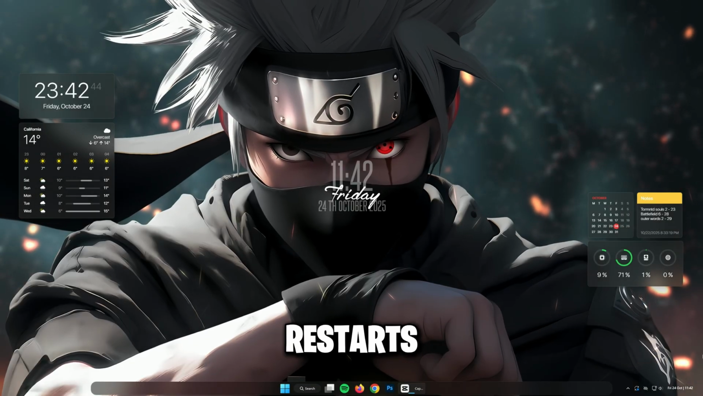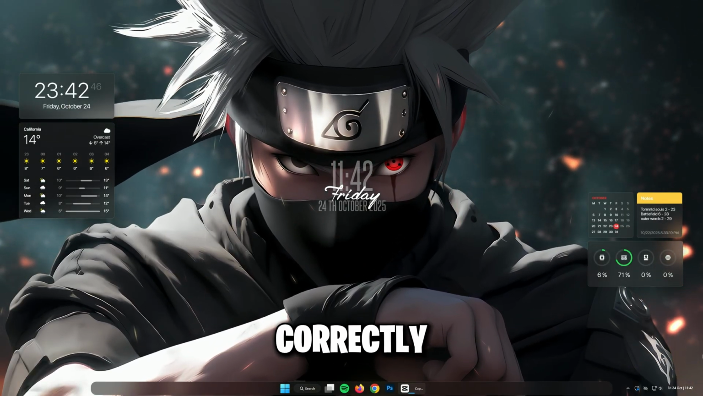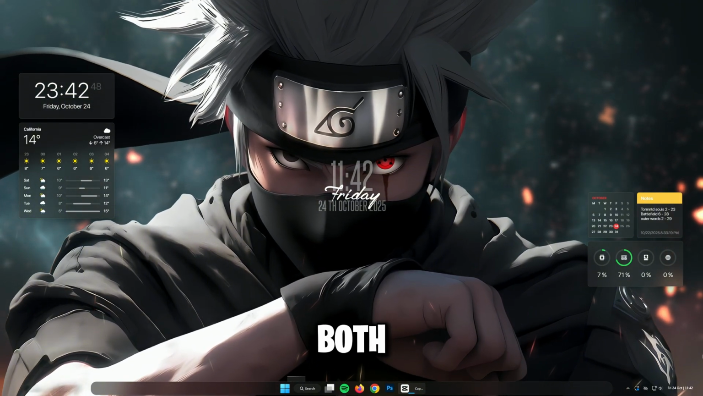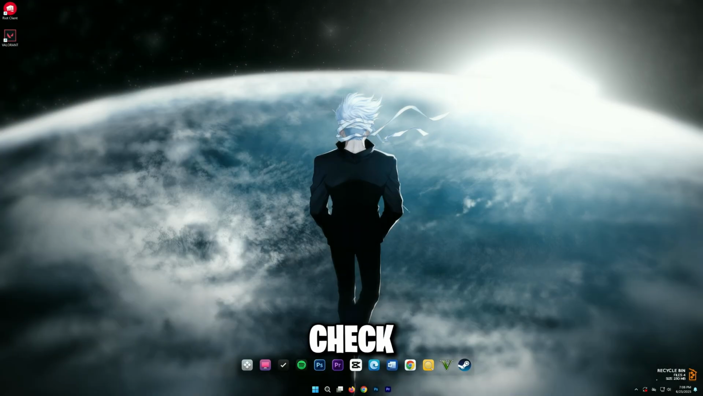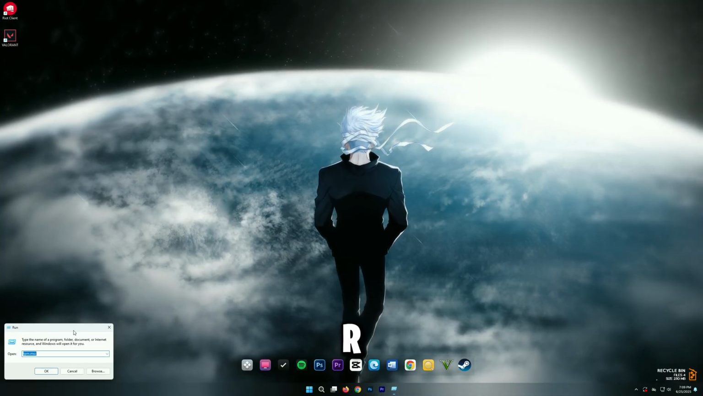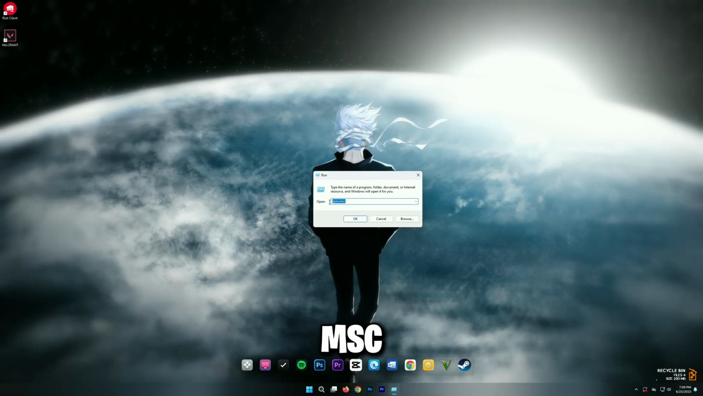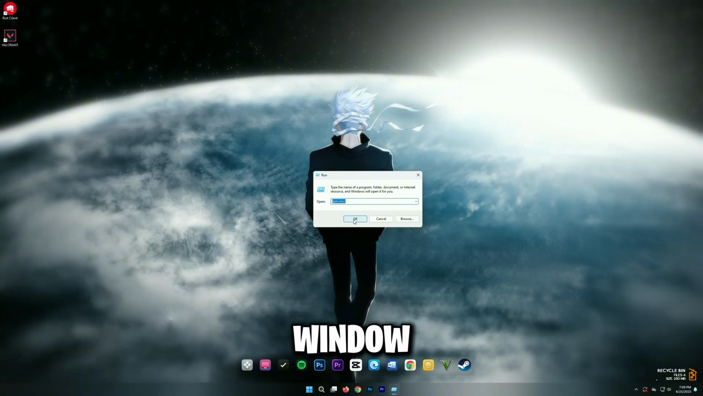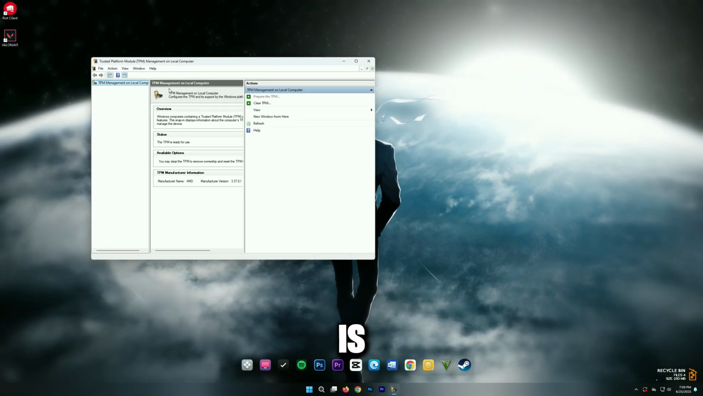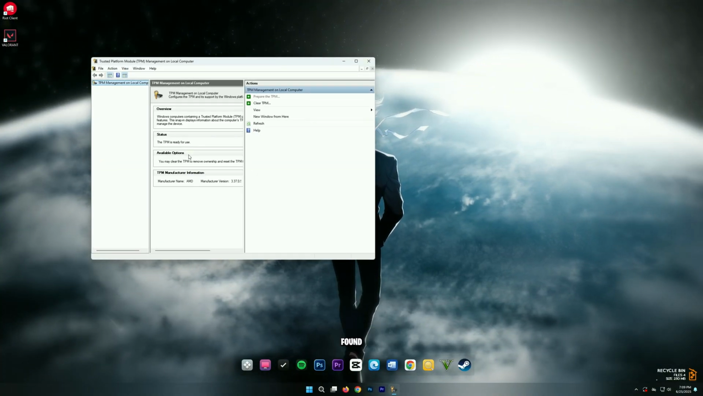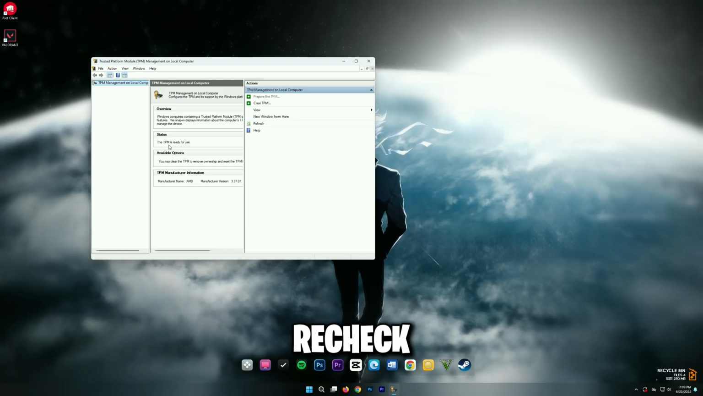After your PC restarts, let's check if these are enabled correctly. Now, let's confirm that both settings are active in Windows. To check TPM, press Windows plus R, type tpm.msc, and hit Enter. In the TPM window, make sure it says the TPM is ready for use. If it says not found, go back to BIOS and recheck the TPM setting.